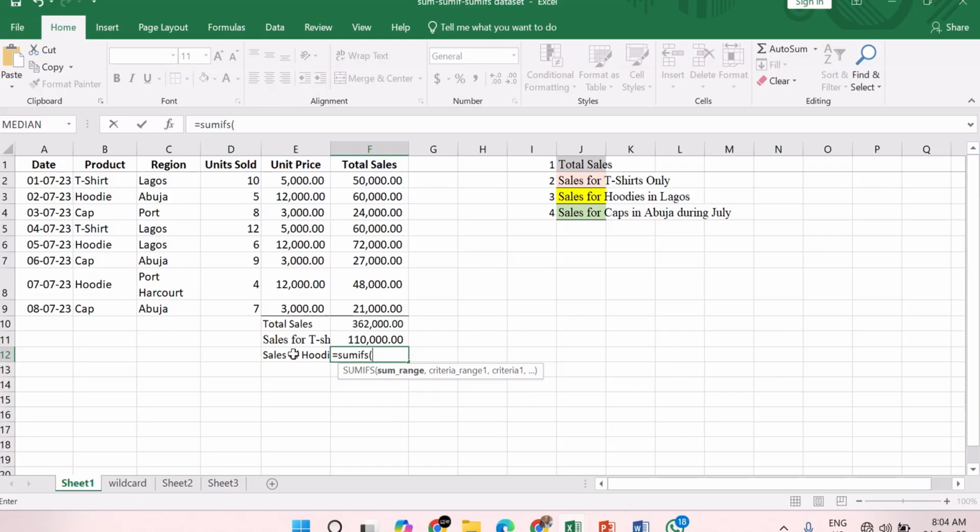So what do we do? The first thing we are going to start with here, that is why I say work with syntax. Look at it, sum range. So the first thing this time around is the sum range. It's not going to be range like when we use the SUMIF. When we use SUMIF, it was the range, but this time around, sum range. So we are starting with the sum range. So this is the range that we want to sum together, that is F2 to F9.